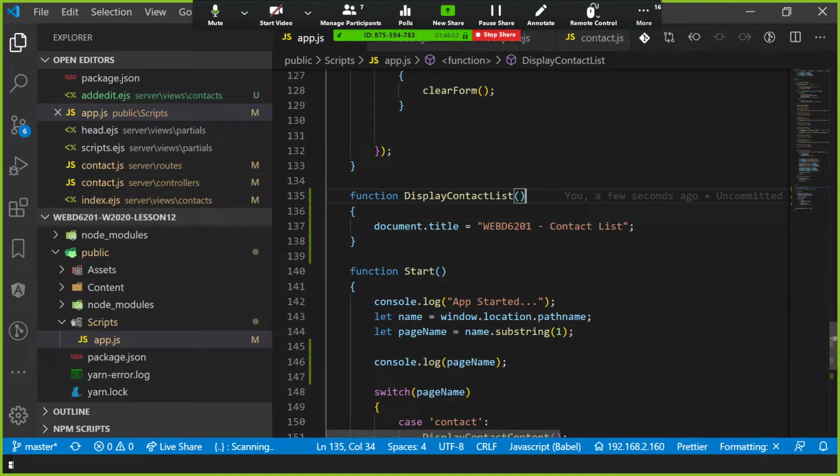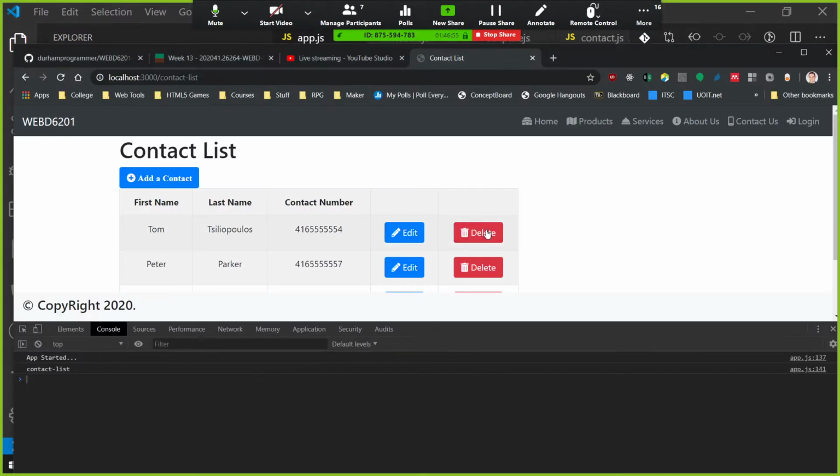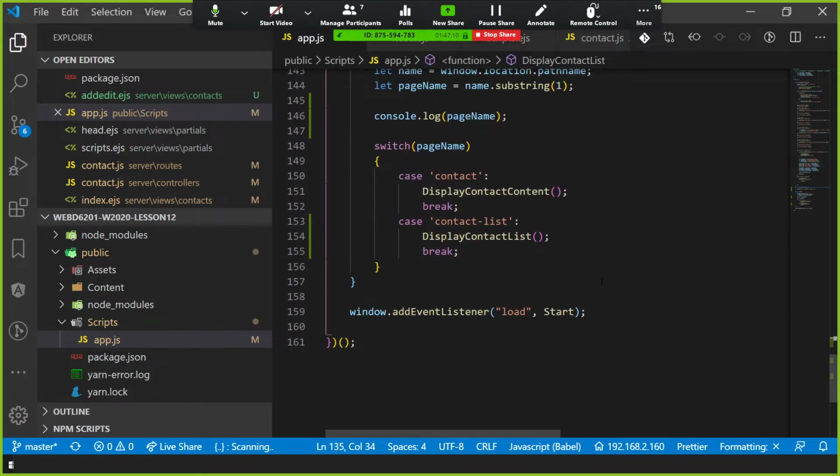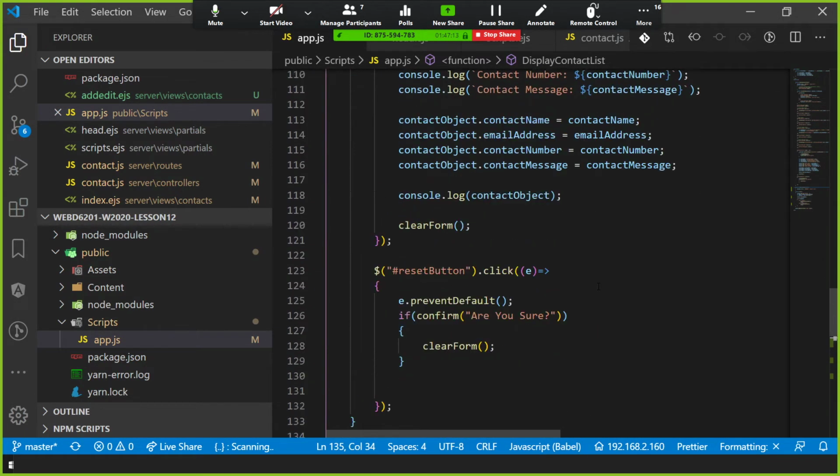So let's see if it does this, just this part. Okay, I think this is important to try. So again, if I refresh, right now it says contact list. You can even see that that's changed. But now it says WEBD6201 contact list, and that's been changed by JavaScript alone. Okay? Cool. So we have contact here. And now we also have an area where we've already done that check. Are you sure? Look at this.